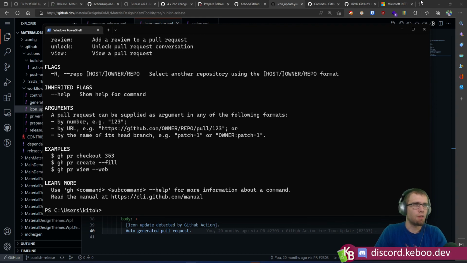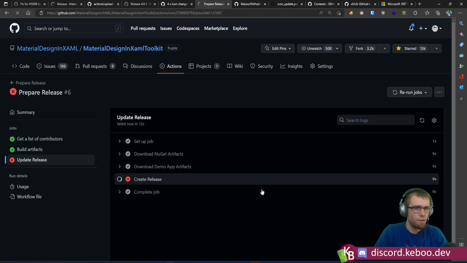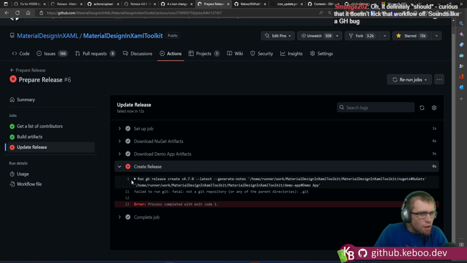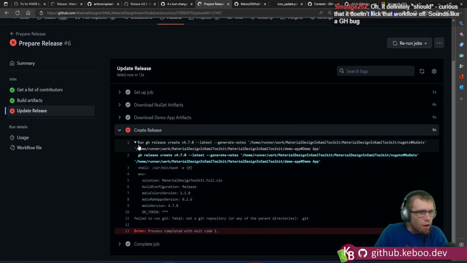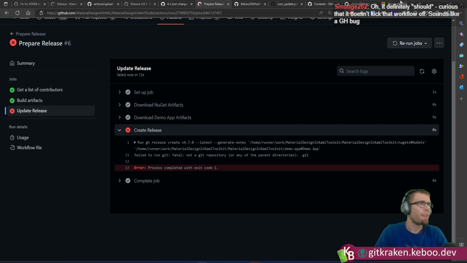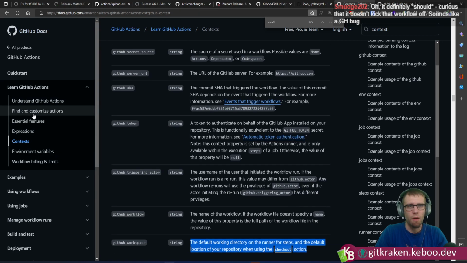Okay, let's take a look at that. Oh, our other one failed. What'd you fail on this time? Wait, what? Oh, not a git repo. Oh, it definitely should. Curious that it doesn't kick that workflow off. Sounds like a GitHub bug. It's actually documented behavior, and I'm trying to remember where it is.